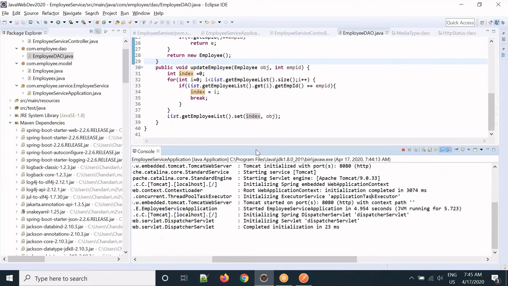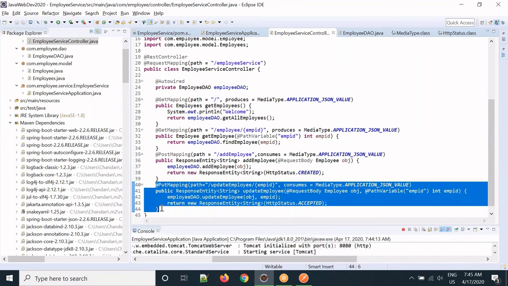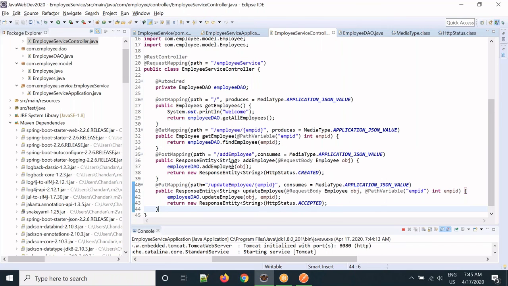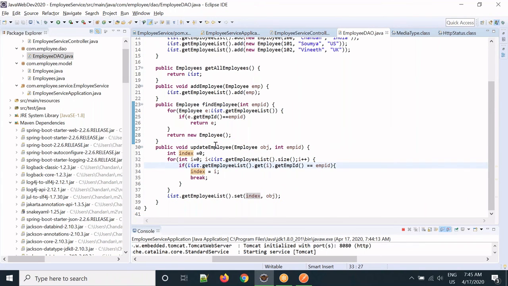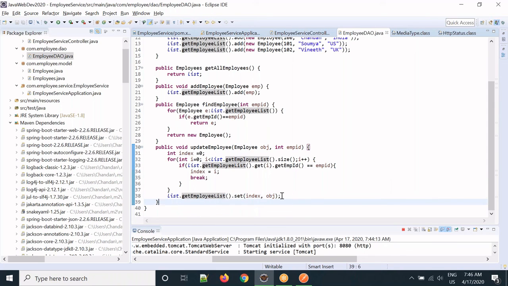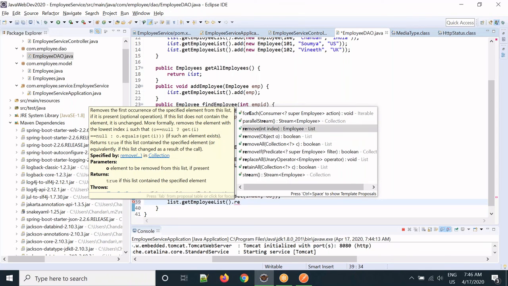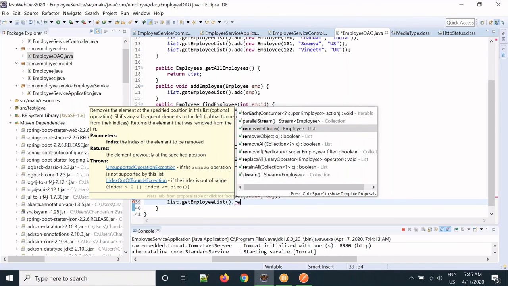Similarly, you can create another method, that is delete, and you can add one controller here, delete, and then create the DAO. In delete, basically you take only the emp ID, and based on emp ID you can simply remove that particular element. So you can write maybe list.getEmployees().remove, and here you have to pass the index. So you have to find that particular object's index, and then you can remove that, right?